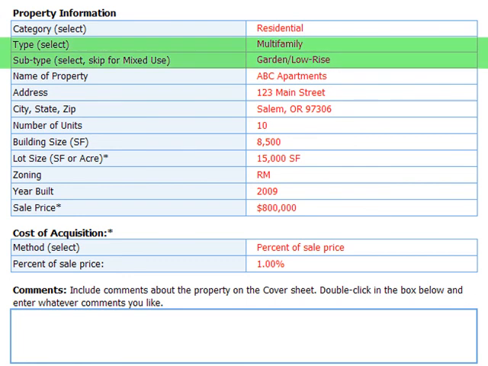Type and subtype add information about the property to the reports. These selections are optional, but there's no thinking involved. ProAPOD provides all the appropriate options for you to select from, and it will enhance your presentations.